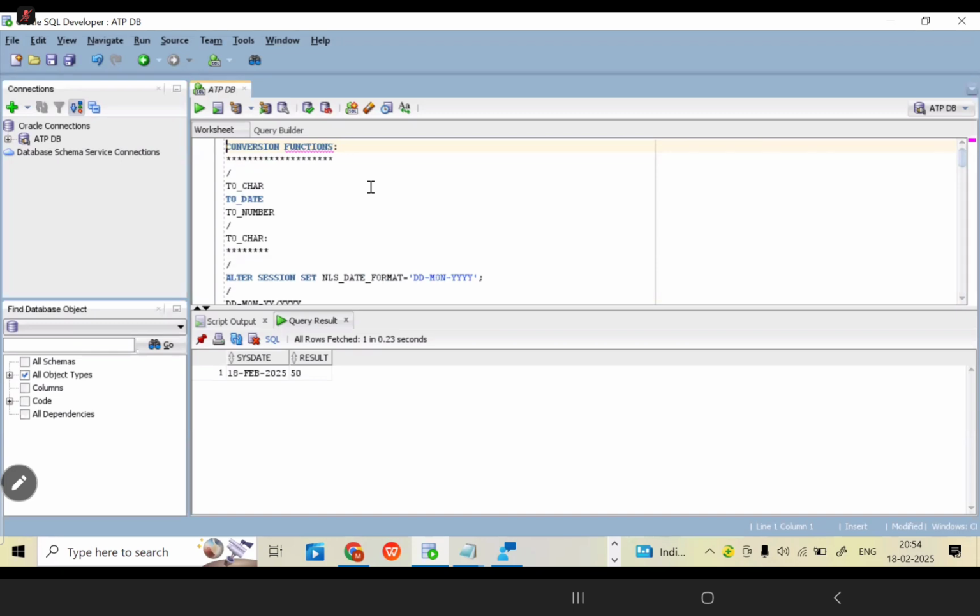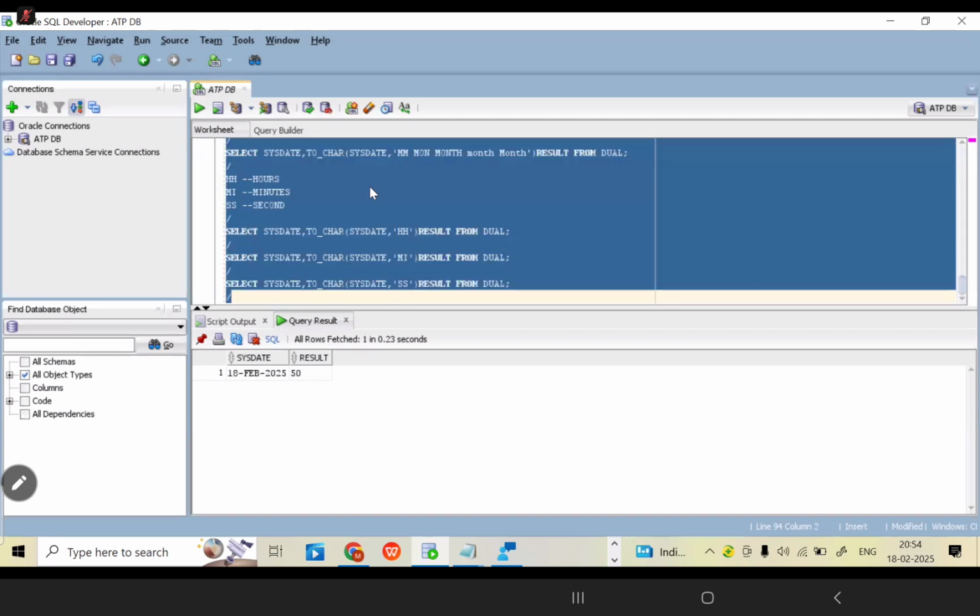Now I can write the queries only by using the toChar function. How we can use the toChar function in our queries? Then I can tell you the requirement one by one. Everything is there in the material. No need to worry about that. Just practice.